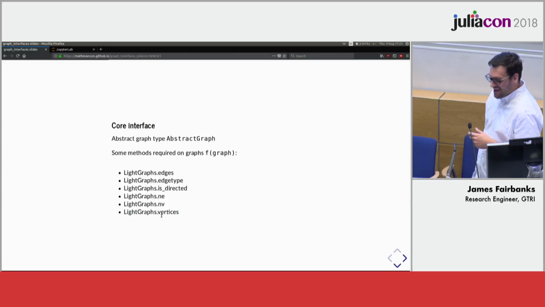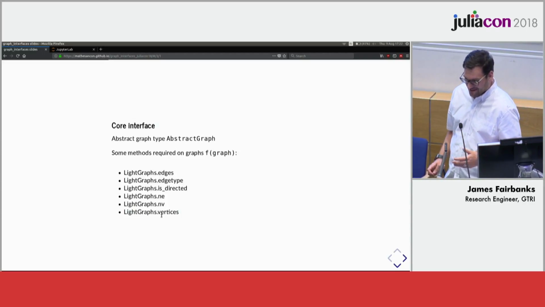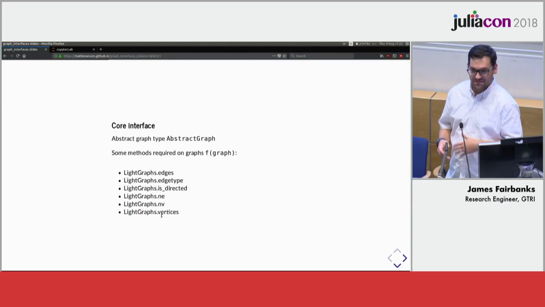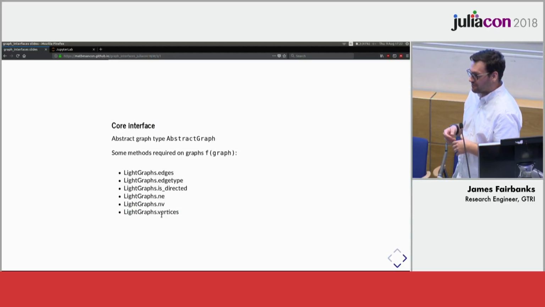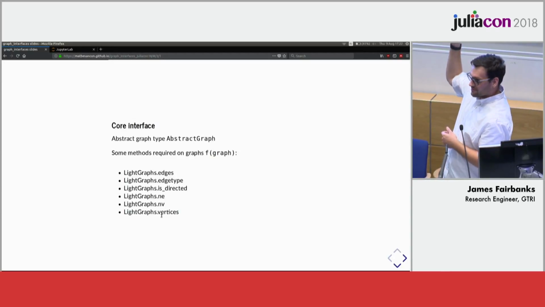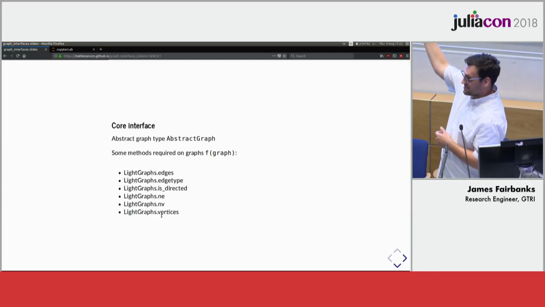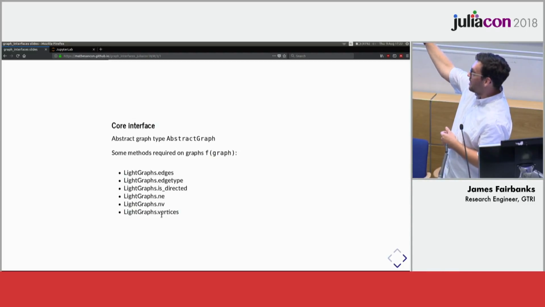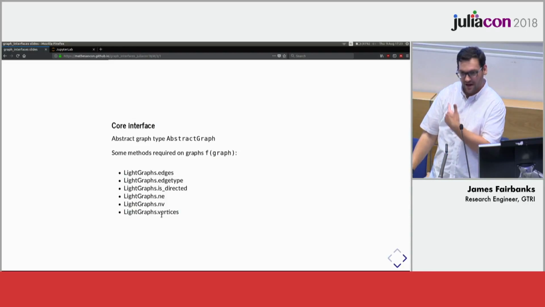So, what we've added: what is a graph? Well, it's a set of vertices and a set of edges. And these are the core interface you need to know. You have to be able to get those edges, then some Julia things, like what's the edge type? Is this graph directed? How many edges does it have? How many vertices does it have? And then a set of those vertices. It's in alphabetical order.